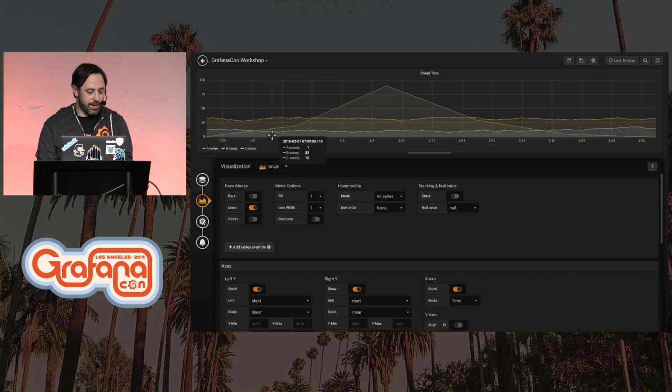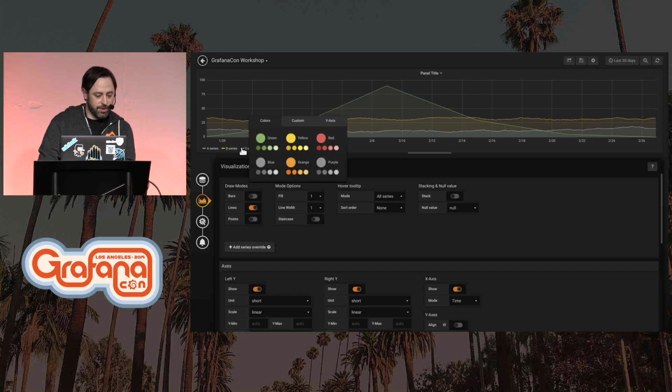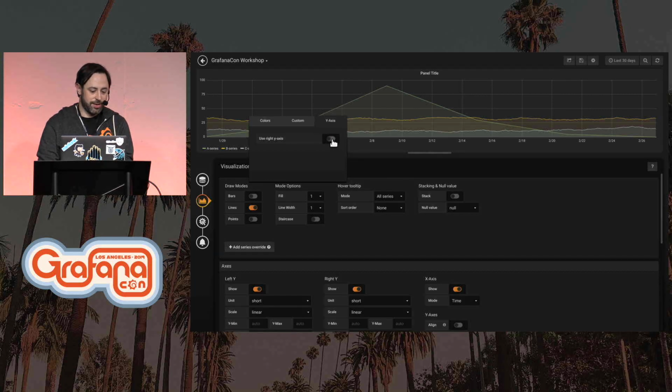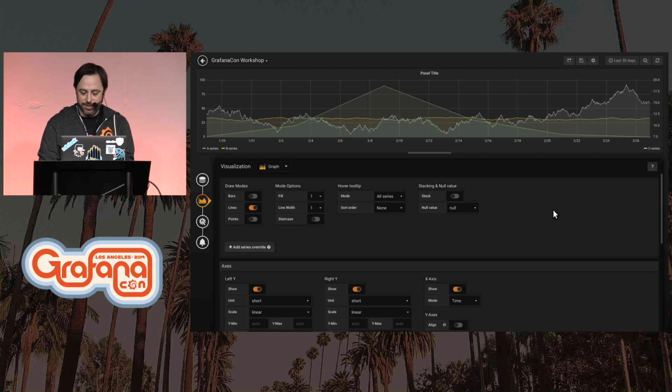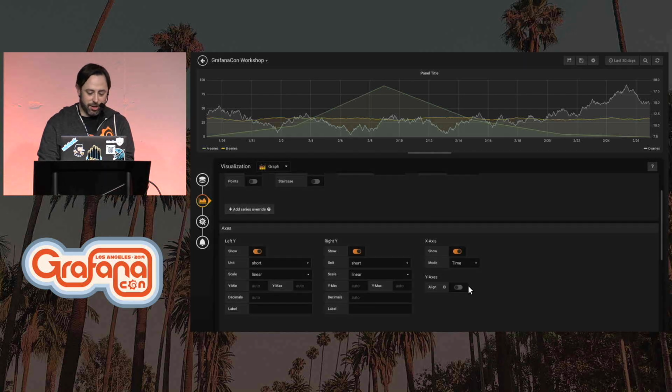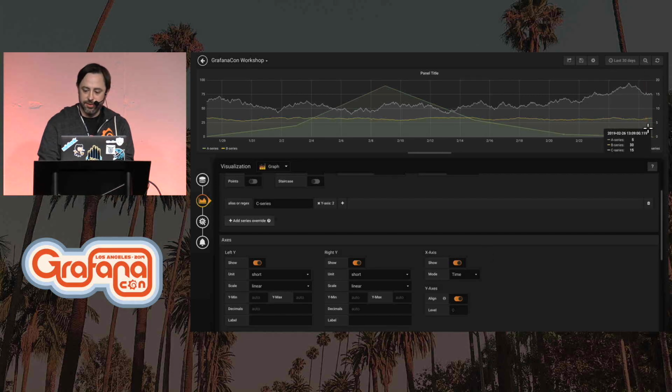Yes, and talking about the y-axis, I'm not sure everyone knows this, but there is a little picker. You can do this not just through series overrides, but in the color picker menu there's actually a y-axis menu there, and I can use the y-axis. And there's even an align option here if you want to align the y-axes, like this, so they both start on 0.